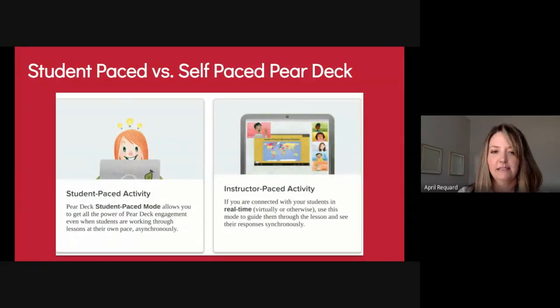And so this is the difference between the student-paced and the instructor-paced. The student-paced allows you to use all the features of PearDeck, but you get to engage with the content on your own asynchronously, or in this case, in these smaller groups. And then the instructor-paced is obviously what we're doing together in real time. So those are the differences between the two different ways that you can use PearDeck with your students.